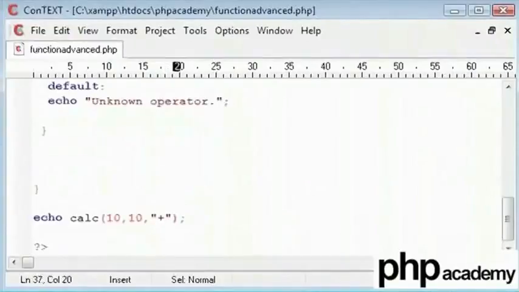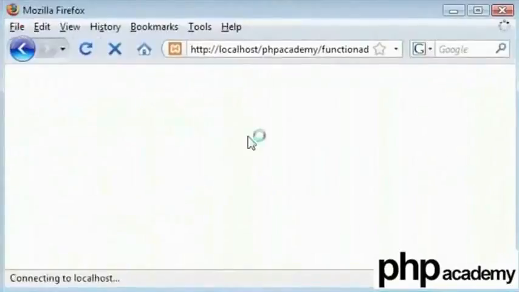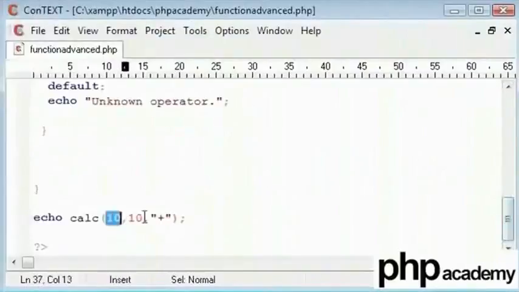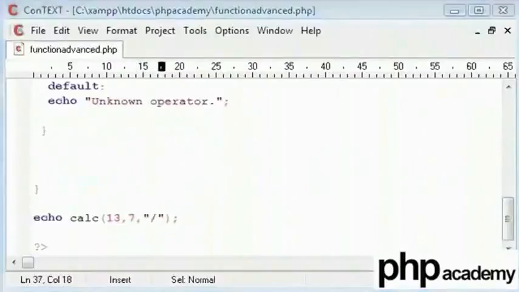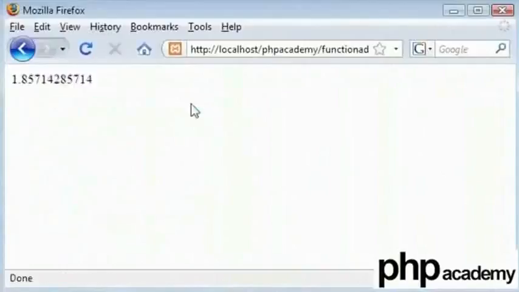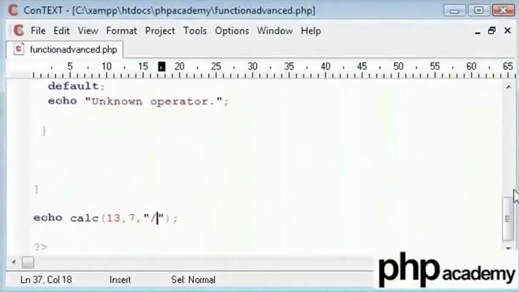And then refresh it. It's 20. Okay, we can see the 10 plus 10 is 20 through our function. So let's pick some different values, say 13 and 7, and divide. Let's see what we get. Okay, we have got a quite long decimal number. So you can see that this is quite a good function that we have made.